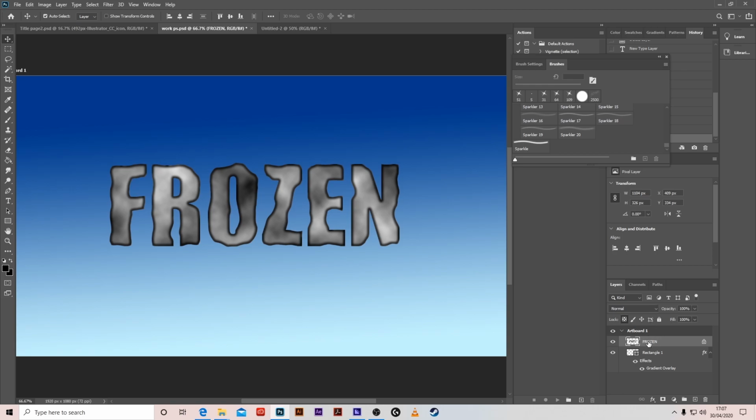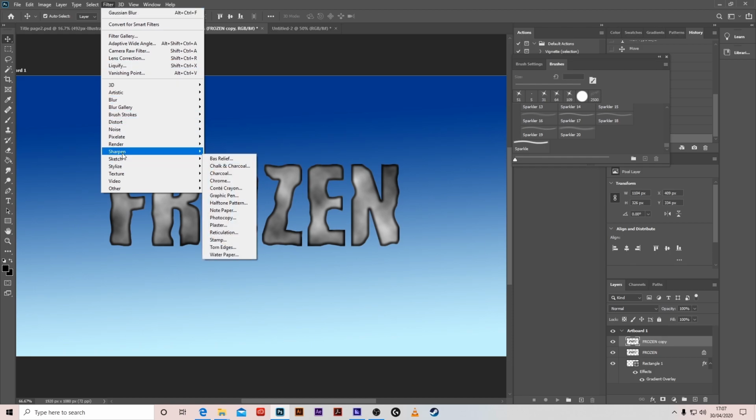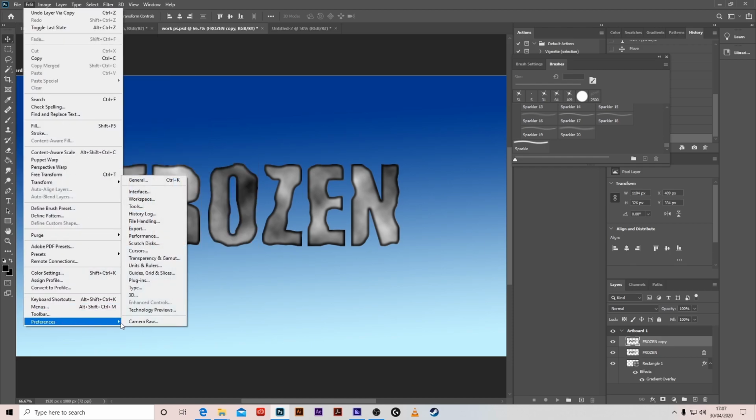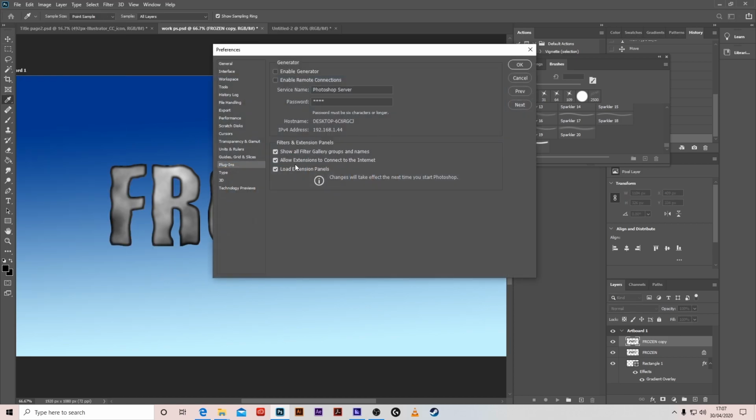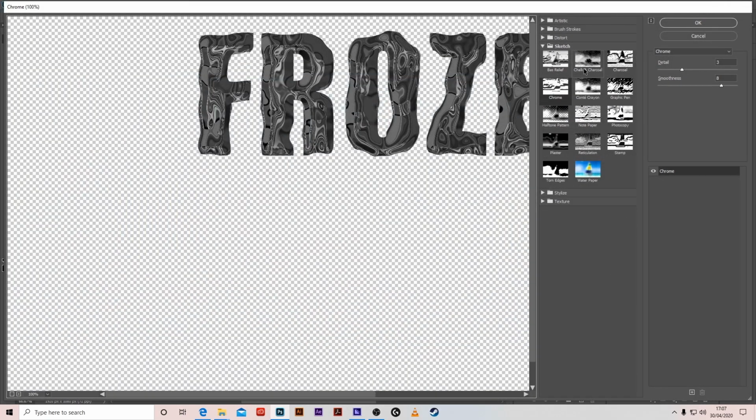Okay, now duplicate this layer. And for the copy layer, go to Filter, Sketch. You may not have Sketch, so go to Edit, Preferences, Plugins, and make sure Show All Filter Gallery is on. Okay. Go to Filter, Sketch, Chrome, and make sure the Detail is 3 and Smoothness is 8, okay.